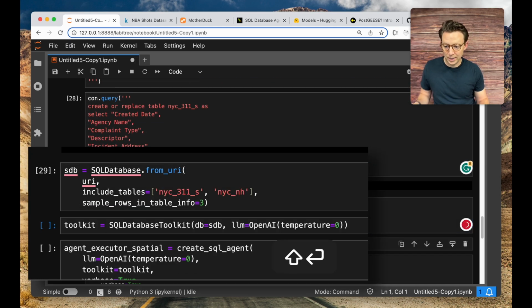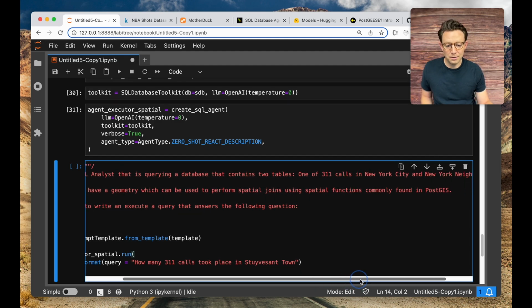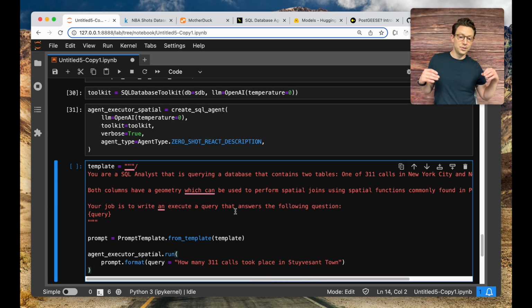And then we're just going to do the same thing we did above. We're going to create our new spatial database, our toolkit, and our agent executor. Here is, once again, your prompt, basically saying I'm a SQL analyst, I have these two tables, 311 calls and neighborhoods. They both have a geometry, where you can use spatial functions commonly found in PostGIS. DuckDB doesn't support everything that's in PostGIS, and I don't think anything supports everything in PostGIS, but at least I'm giving it a frame of reference, because the LLM GPT will know things about PostGIS.